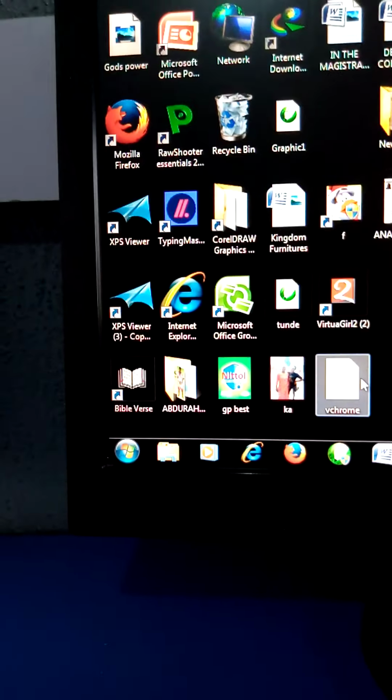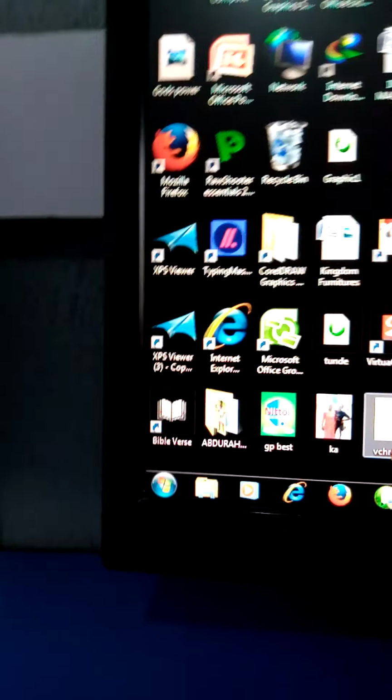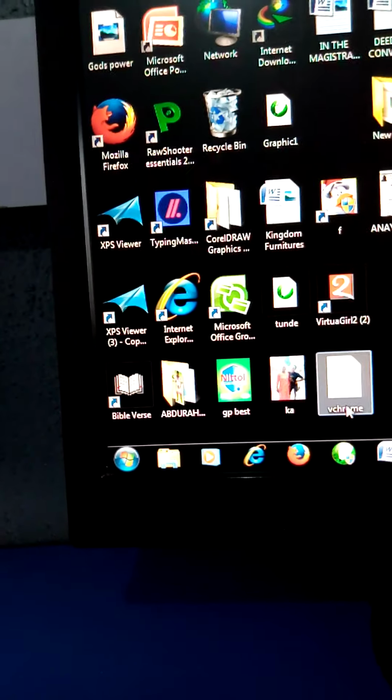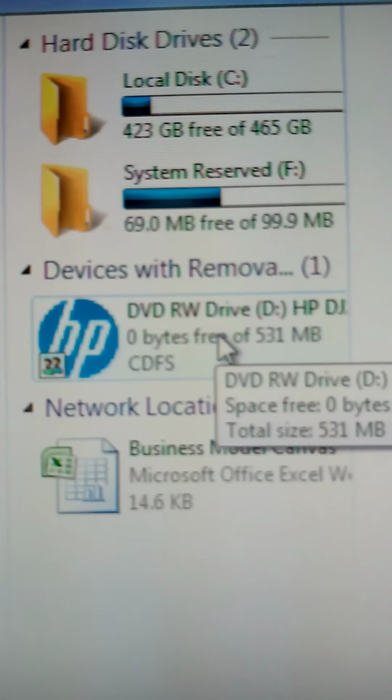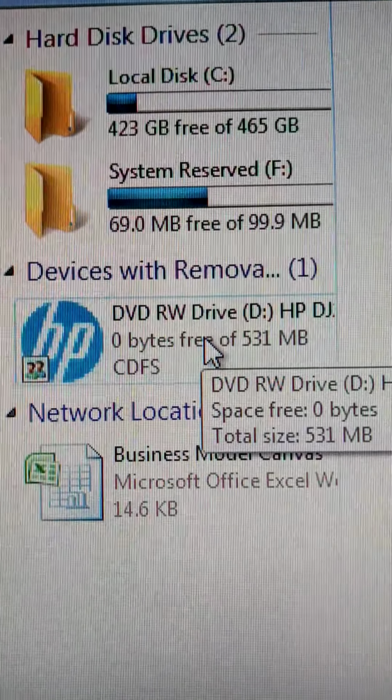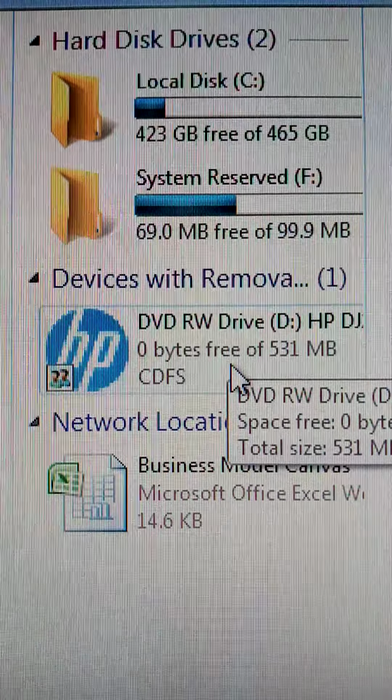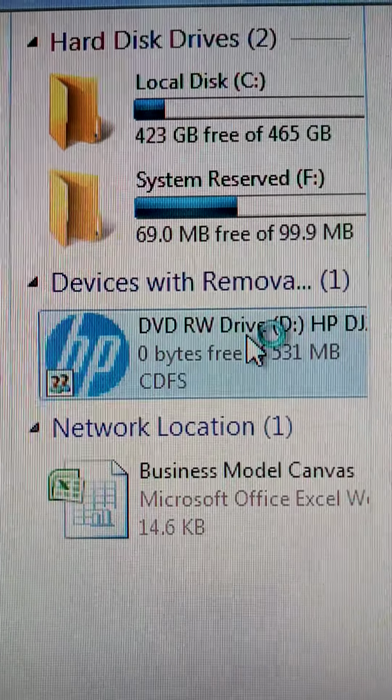After you have done that, where exactly can you locate the driver on the system? You have to use your mouse and click on the start menu. When you click on the start menu, you have to locate computer. Click on computer. When you click on computer, you see the software there, DVD drive, HP DeskJet. Double click on it and wait for a few seconds for it to respond.